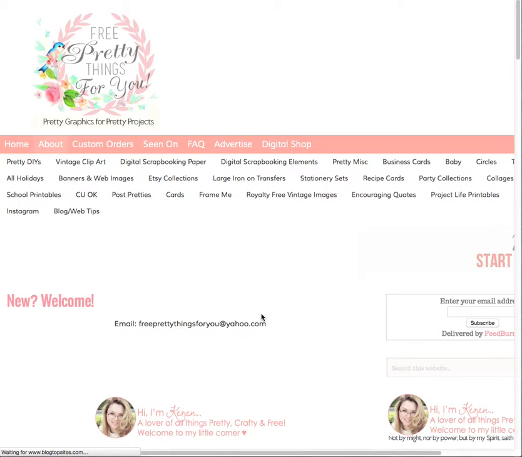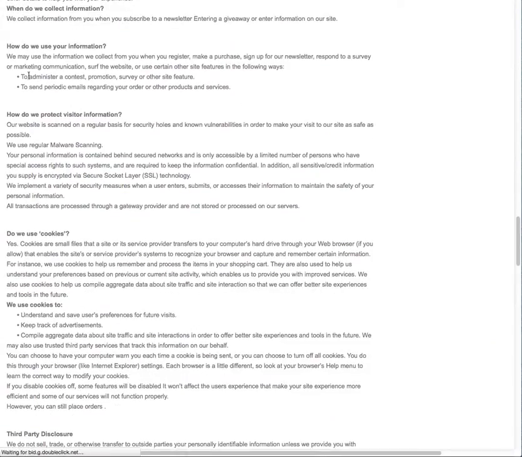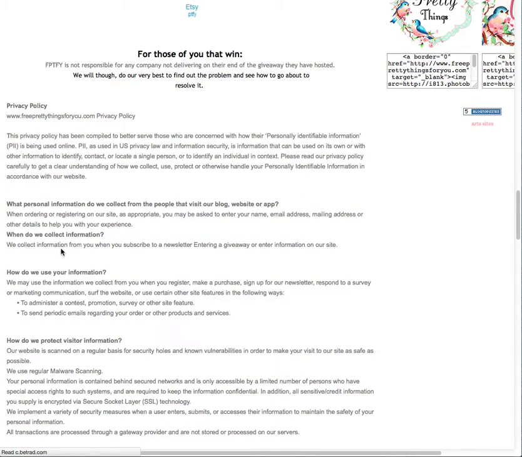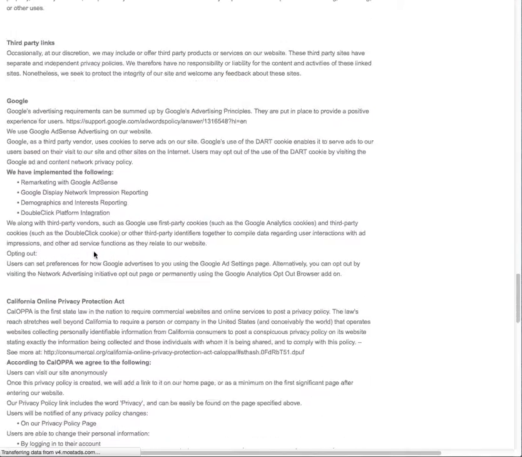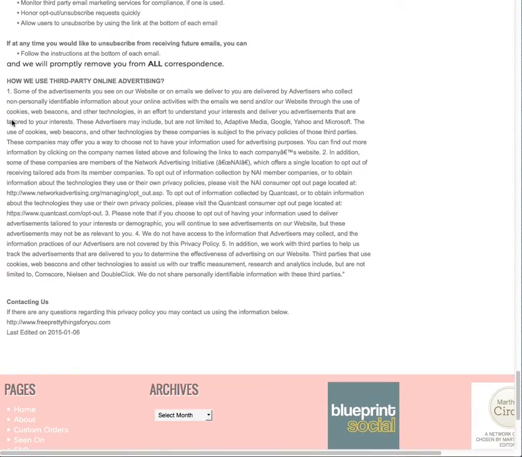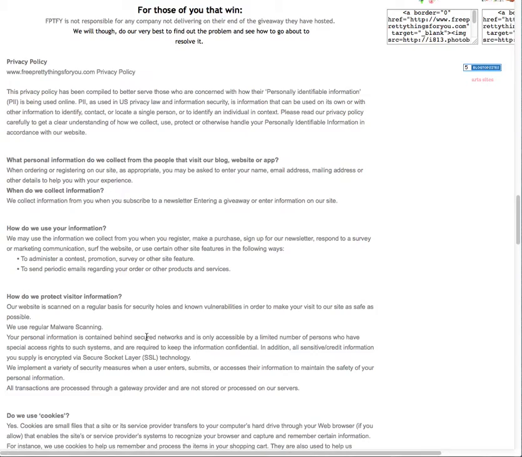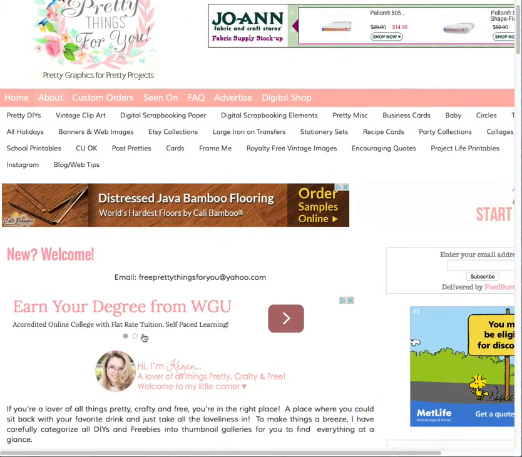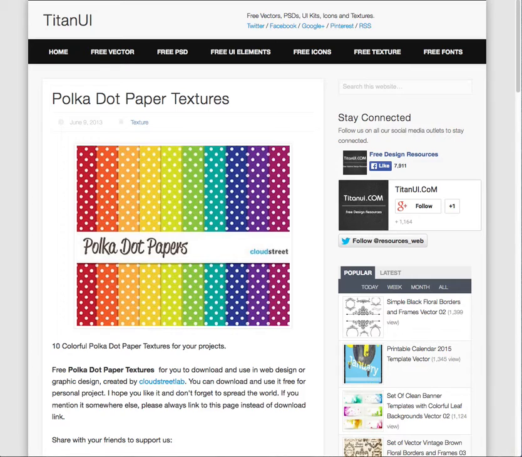So I'm going to, here's her email, and it's loading. And here's all of the things that I can and can't do. And what she does, from visitor information, cookies, how to use her different sites, fair information practices. She really doesn't have anything on what you can or can't do with her free things. So that doesn't necessarily mean that I can turn around and sell it, but it looks like I'm pretty good to be able to download it and use it as a background on my website.